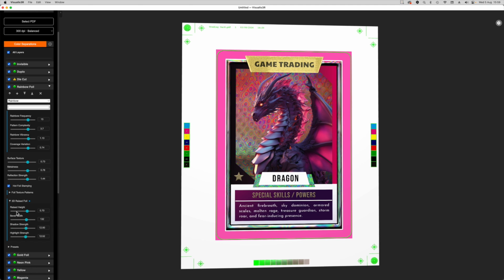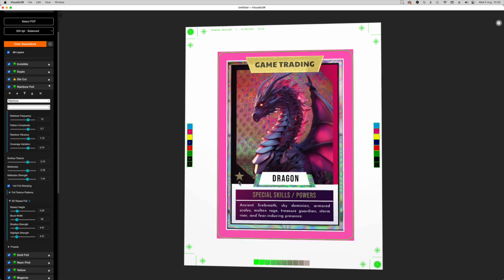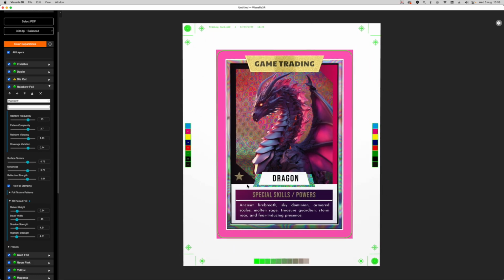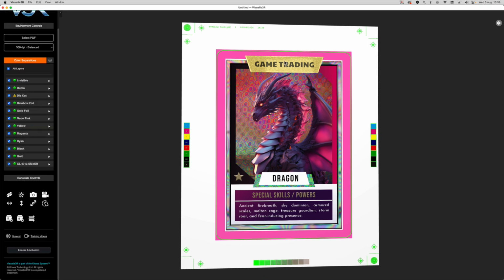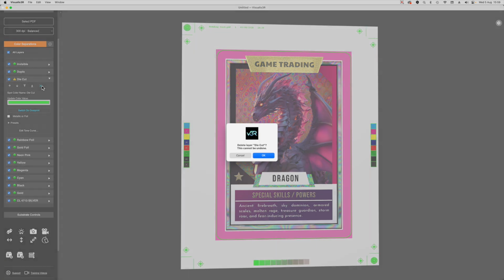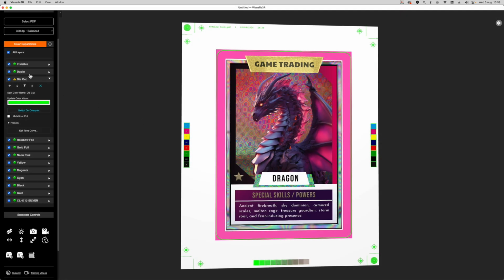That's a bit too much. Let's go along with something more like that. It's a bit more realistic. So we've got a nice chunky rainbow holographic frame with a weird substrate in the background. We've got the metallic with the black trapping over the top. We've got the CMYK that we changed the layers. The cut file, we don't want that. Let me delete that one.